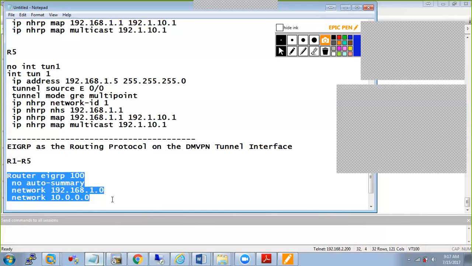What about stub? EIGRP stub? Well, that depends on the rest of your network that you have. Split horizon, oh, I'll get to that. We need to do that, but I want you guys to do it one step at a time. I want you guys to see the issue and resolve it as we go along.